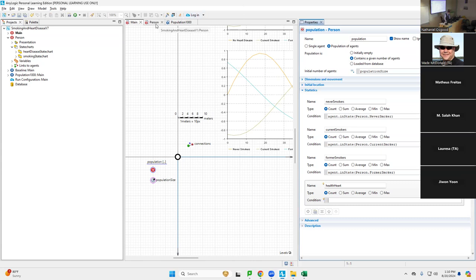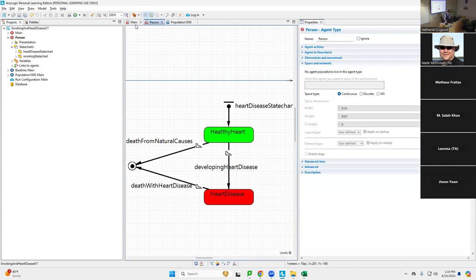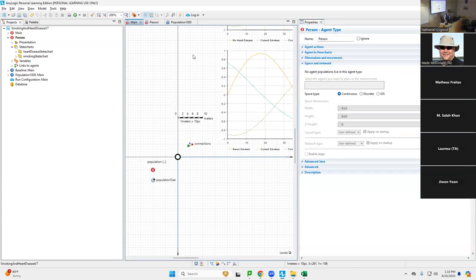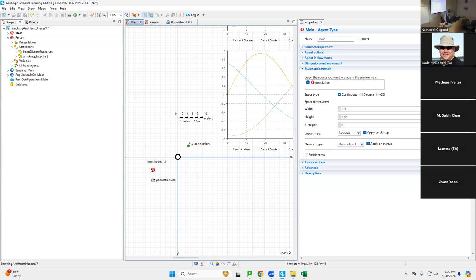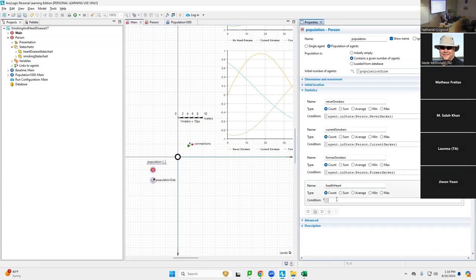So here are the state names. What do I type there for the condition? Anyone? Good. Open parenthesis, first, without, healthy heart.